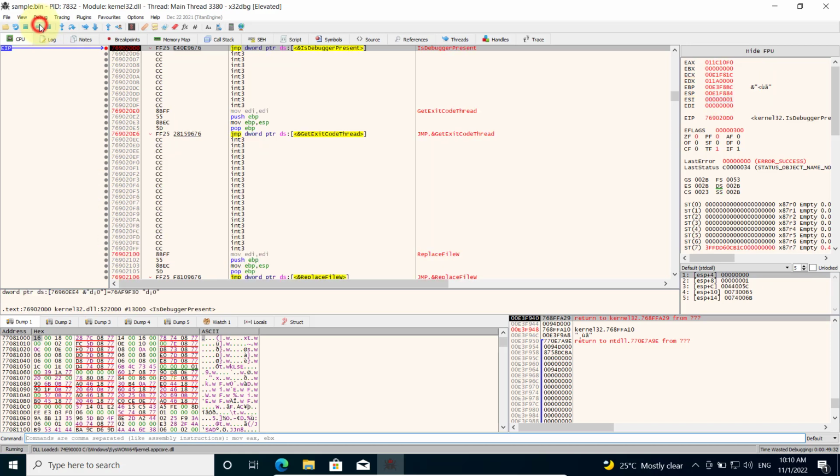Click on run. And now it has hit the API IsDebuggerPresent. So now we are going to run to user code. Click on this so that we will let it execute. We are now in the system space. As you can see, kernel32.dll is where this API is found. So we want to execute this until it goes back to the user module, the user space.